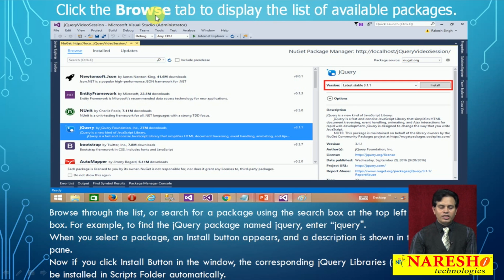In the window, click the browse tab to display the list of available packages. Once you click on the browse tab, it starts searching all the packages from internet resources. Please remember, for this option you must have an internet connection on your machine, because it searches all the packages available from internet resources. It shows the list of packages.